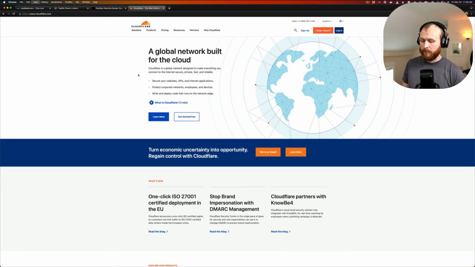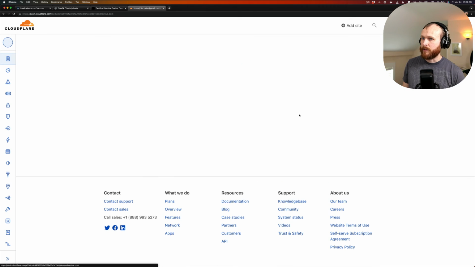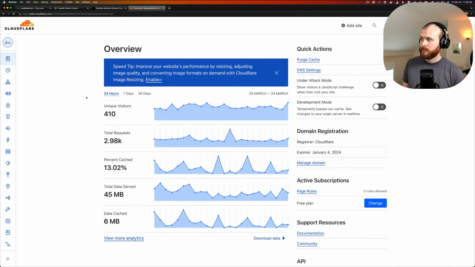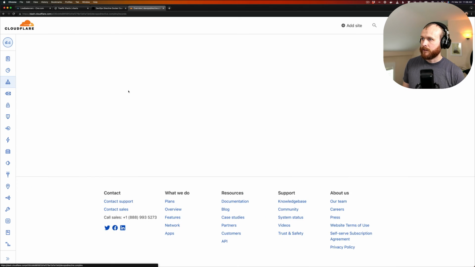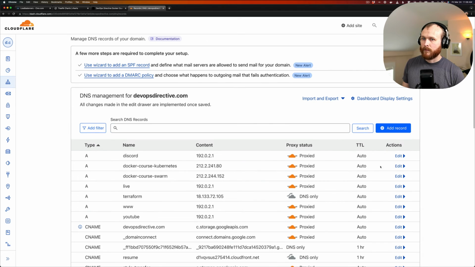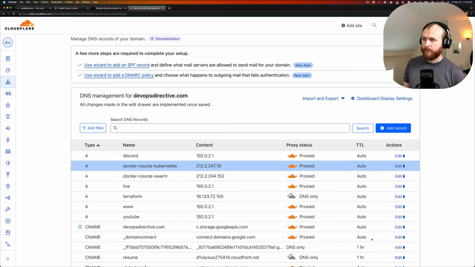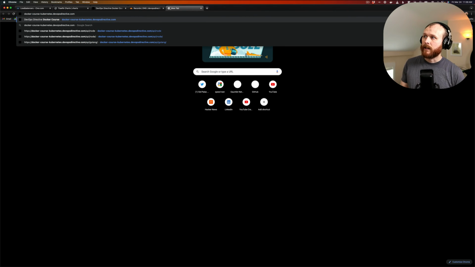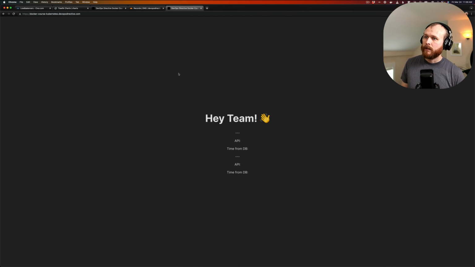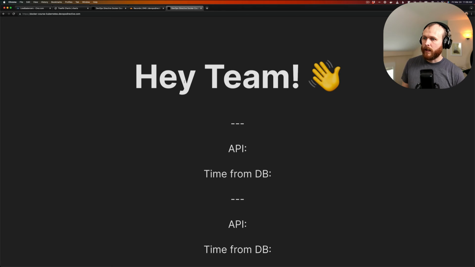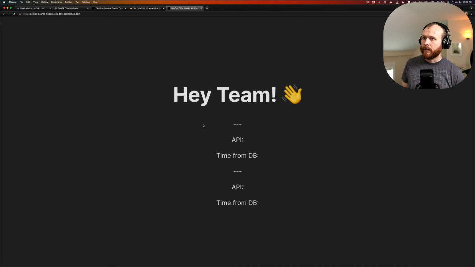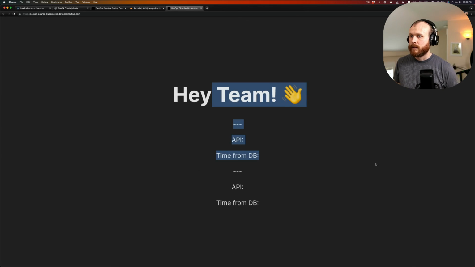So let me just log in here. Now under DevOpsDirective.com, under DNS, I'll edit this. This was the previous cluster. I'll now update it to be the new cluster. Save. And so now if I go to docker course kubernetes.devopsdirective.com and load it, it's going to route traffic to that new cluster. However, it looks like my services are still not quite working right.